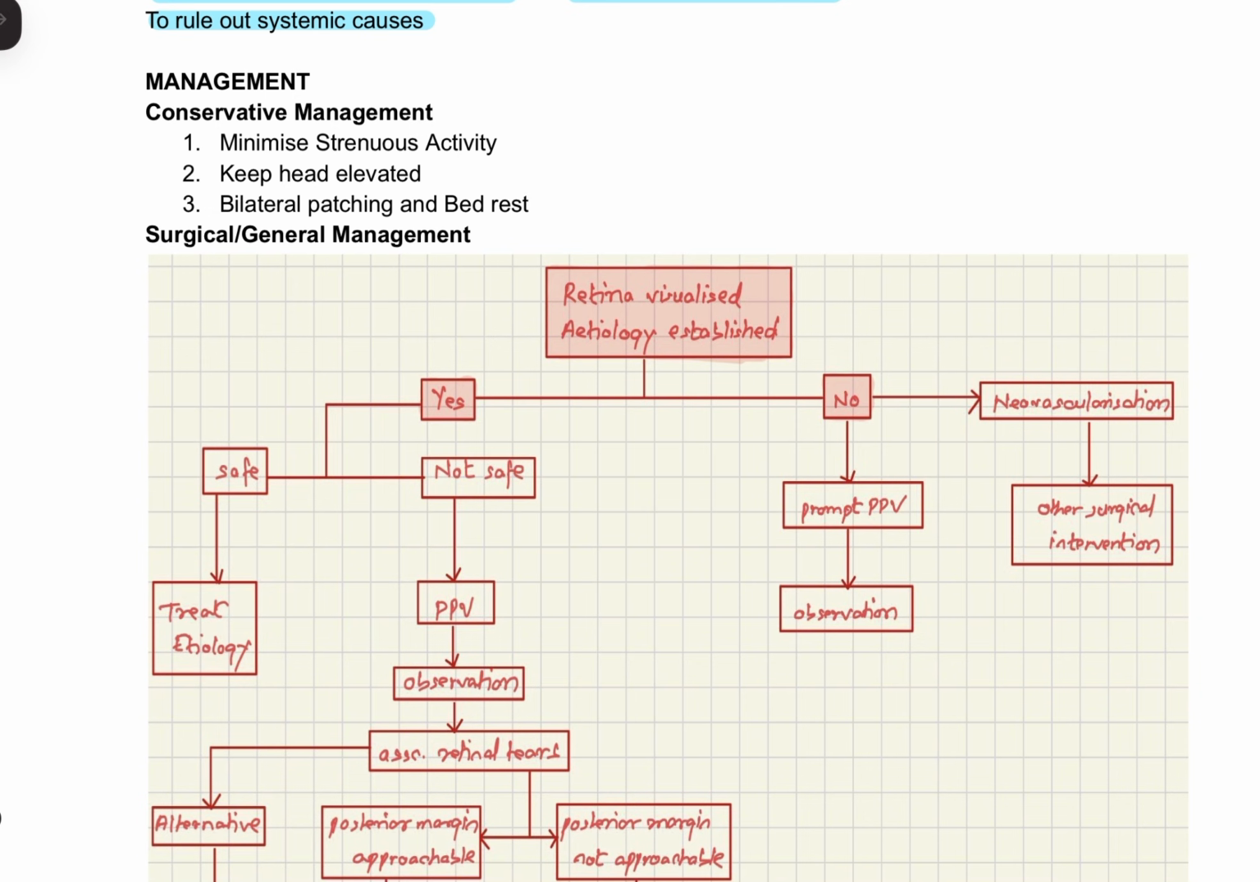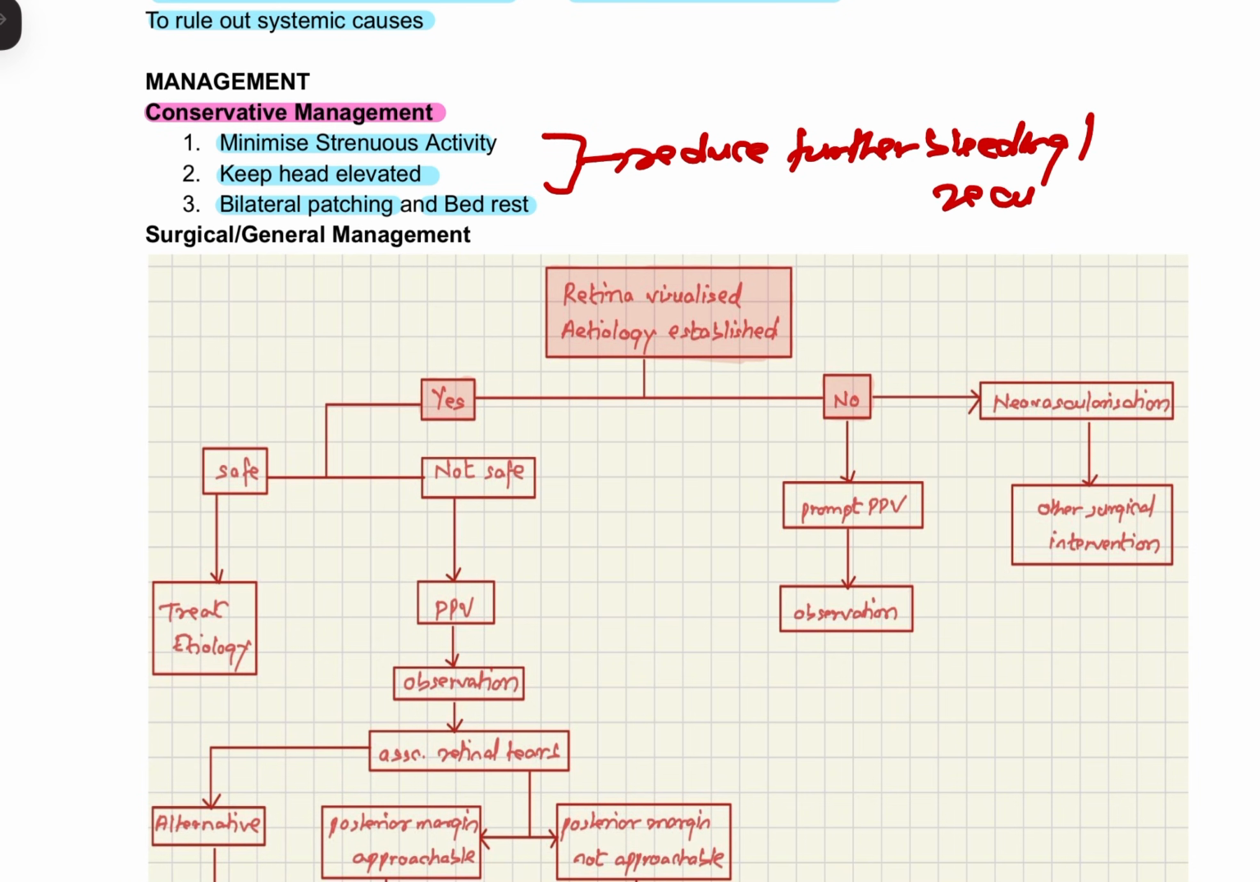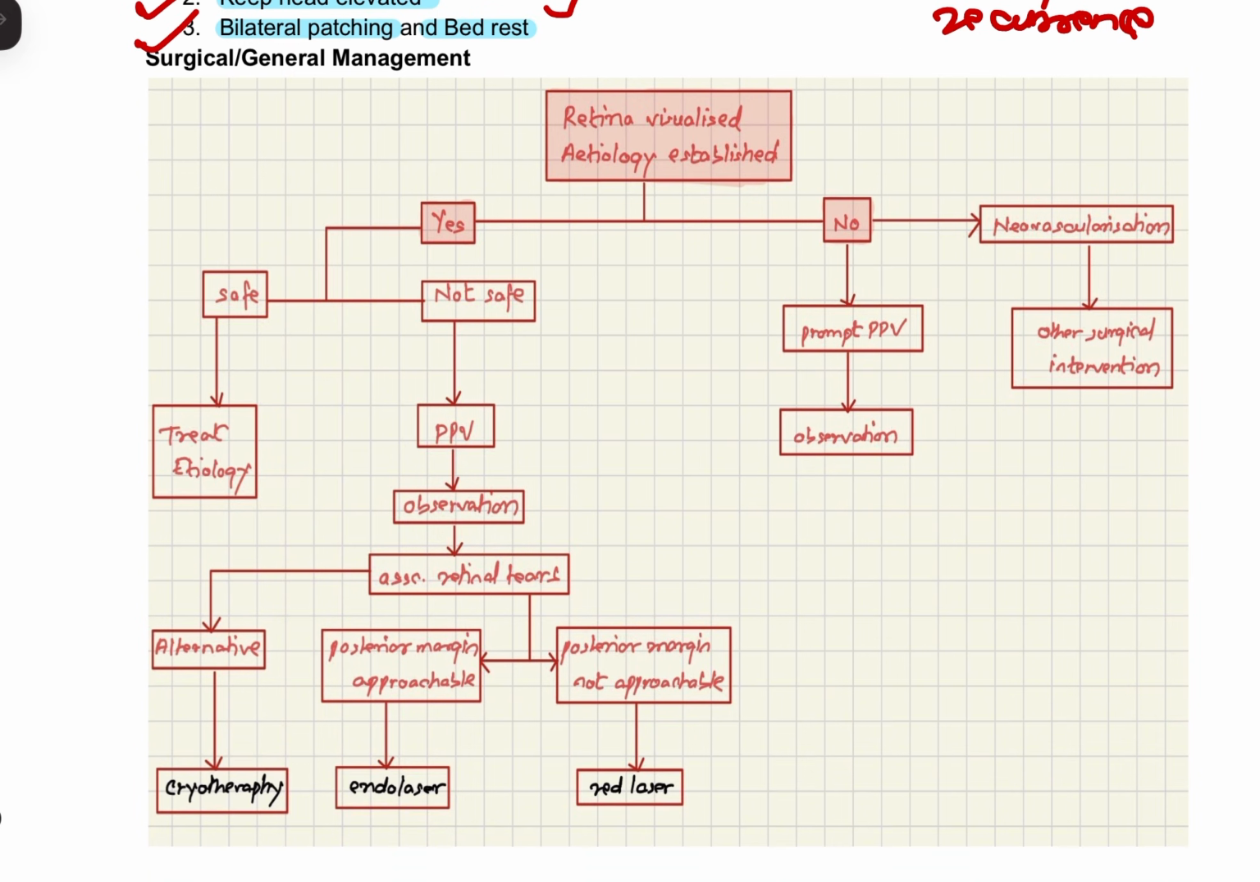Coming to the management, conservative management or the general management, what do you advise the patient? We ask the patient to minimize any strenuous activity, keep the head end elevated, bilateral patching and bed rest. All these are to reduce further bleeding or any recurrence. Simple, right? Self-explanatory.